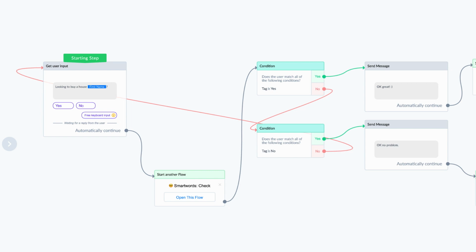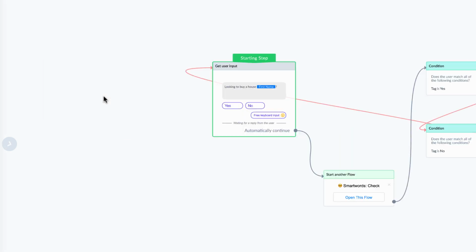Let's say you want the user to advance between steps in your flow and they don't click your buttons. Instead, they send a message. So you can capture the user's message instead and be able to advance them. And their message doesn't have to be exact. All you need to do is capture their intent.